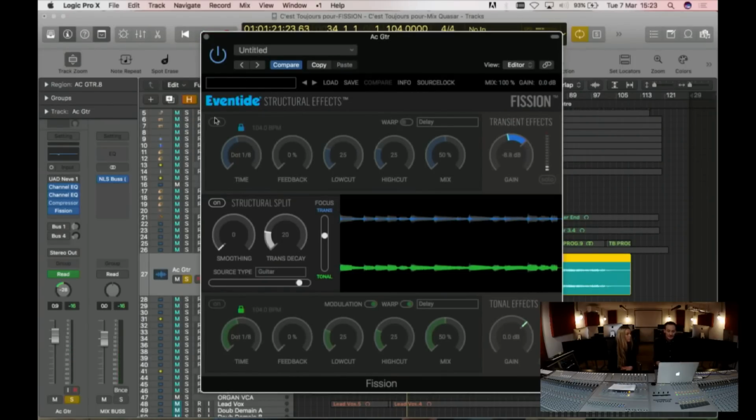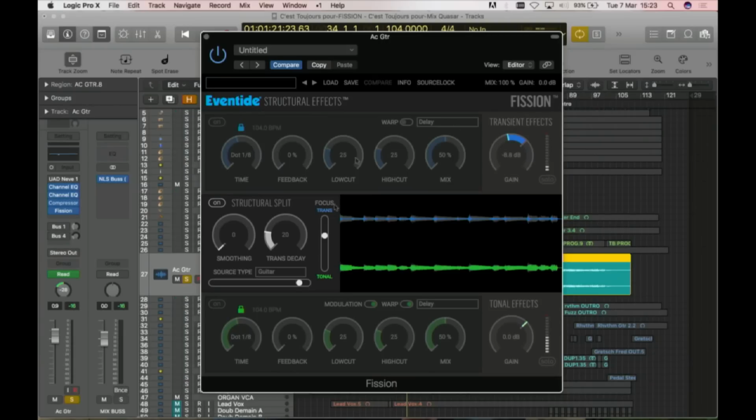The structure out here, you've got the effect for the transient, which is the peak, the attack, and here you have the effect for the body, for the tonal. Okay? Here is the main section of it, where the split happens. Yeah? And then you can treat those individual sounds separately. Yeah, absolutely. So for example, here, the structural split, that's where it's happening. If I want it on, it's off, nothing happened, it's not split in any way.